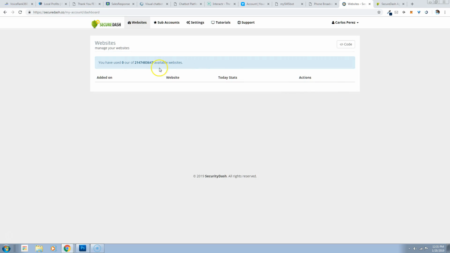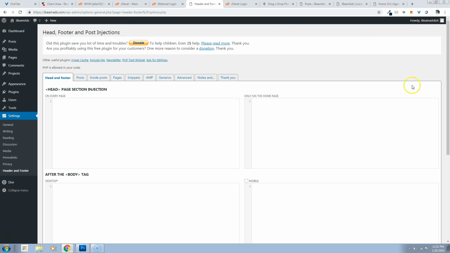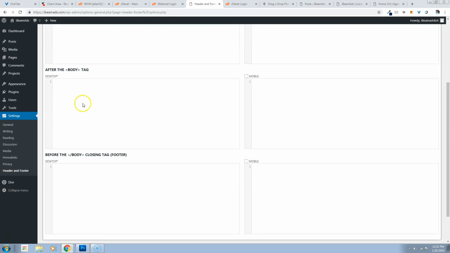Once you have that, you see that I have no sites in here added. I'm going to go over to my ibeamads.com site. Now on this, I used a plugin, and the plugin is called Header Footer Post Injections. Once you have that plugin, and you don't have to, this is just an easier way. So this is the head section, the body section, before the body closing footer tag.